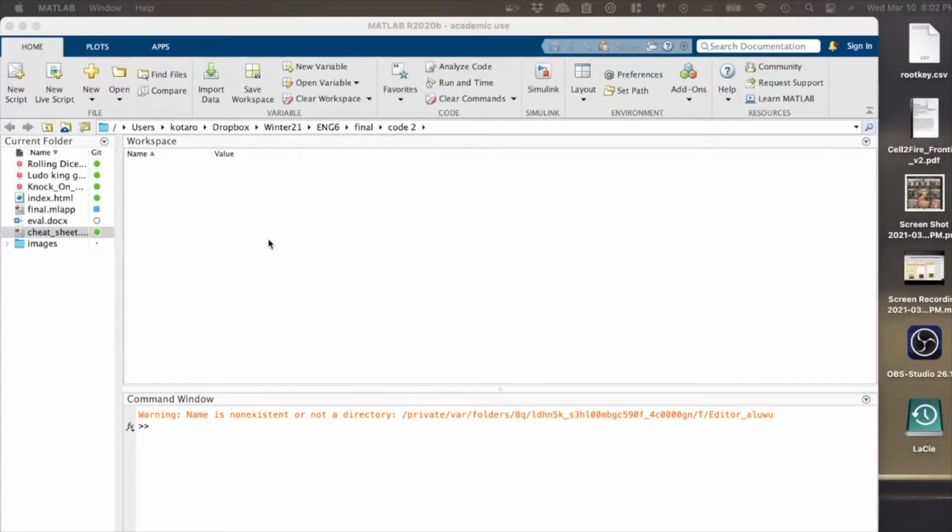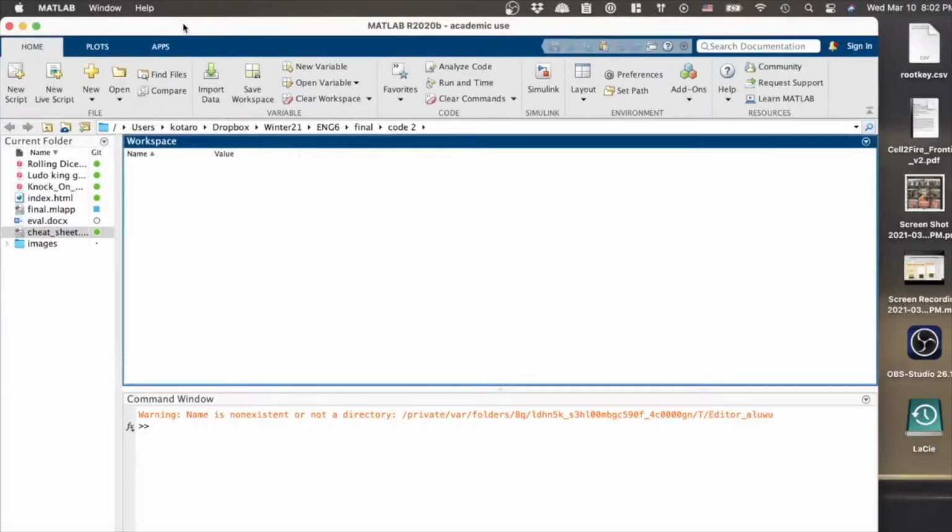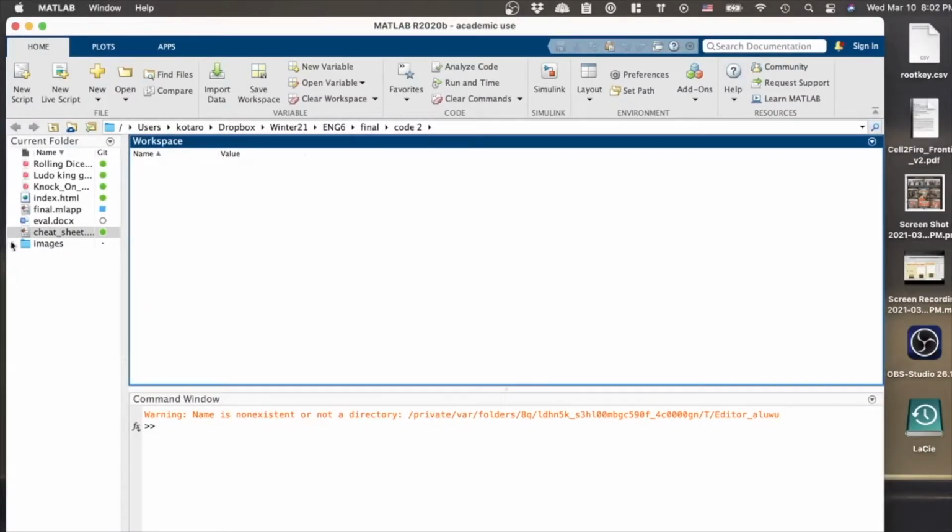And I'll show you our sudden death dice app. So the first thing you want to do is, you have this MATLAB window. Go to final.mlapp, the app file. Just double click on it.